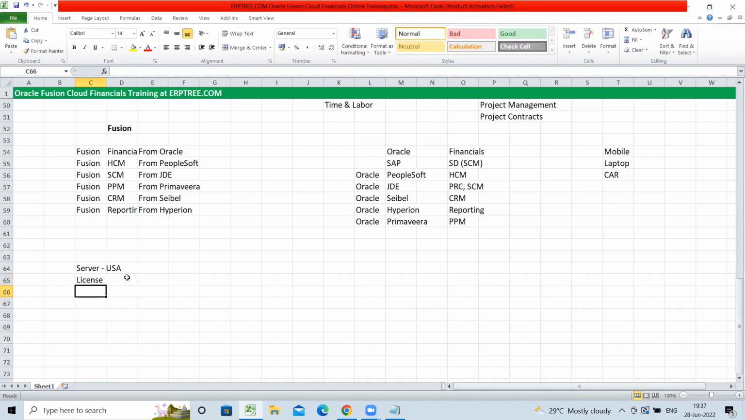After taking the license, they have to install all those applications in the server. And for that, they need an apps DBA. DBA stands for Database Administrator. D stands for Data, B stands for Base, A stands for Administrator. Apps DBA means Application Database Administrator, required to install all the applications in the server.